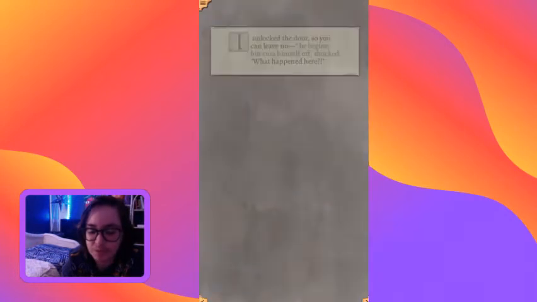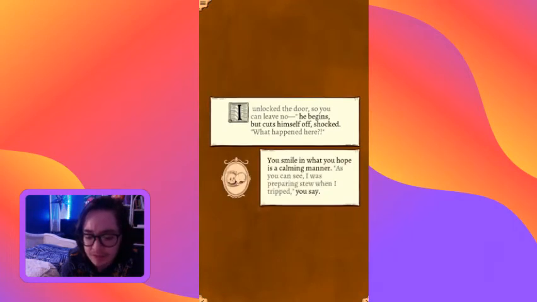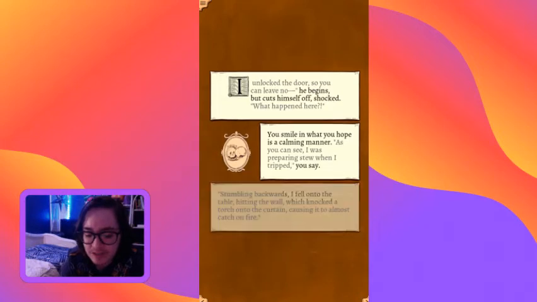You recognize him from the royal courts. I unlock the door so you can leave now, he begins, but cuts himself off, shocked. What happened here? You smile in what you hope is a common manner. As you can see, I was preparing stew when I tripped.